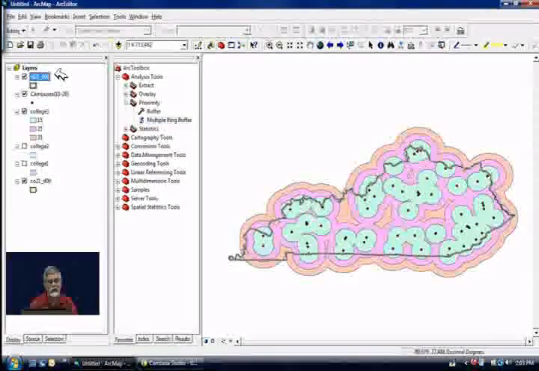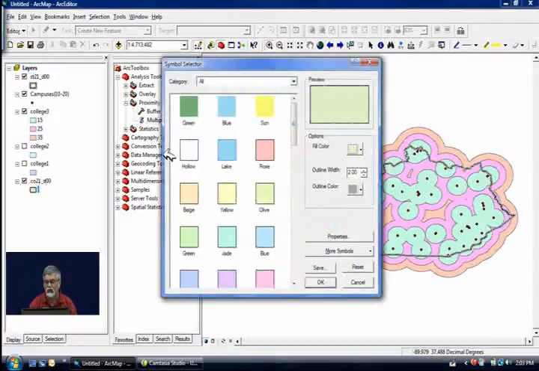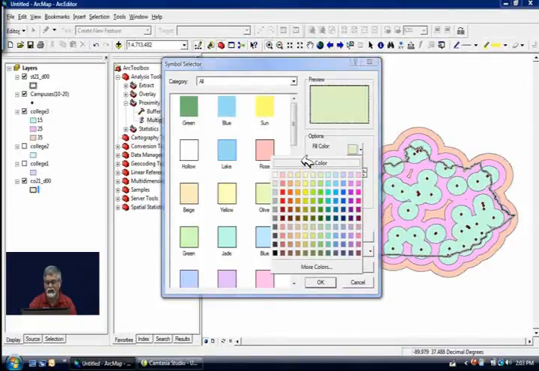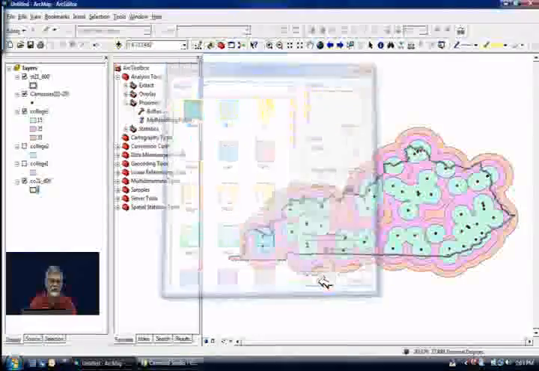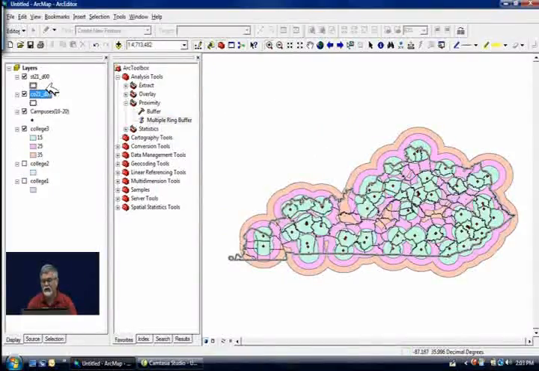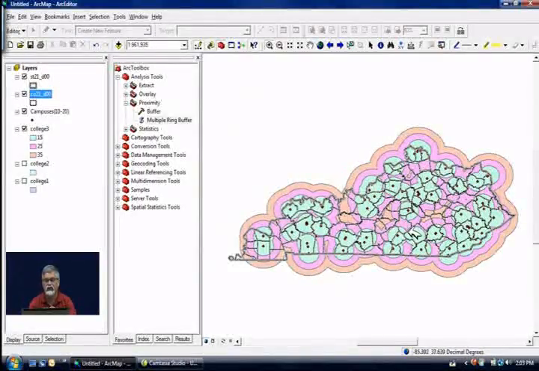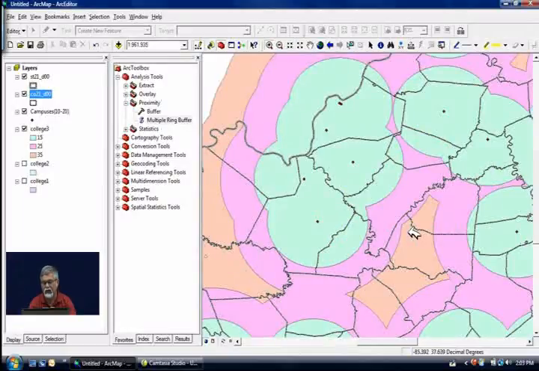Well, that's the state boundary. I've got to first make the county boundary have no color before I can move it up, or else it'll lay on top of everything. So there we go. Give it no color. I'm going to move it up underneath the state boundary there. And now you can see the county boundaries. If I zoom in just a little bit, you can see the county boundaries. You can see the buffer results. You can see the state boundary. And now you have some details that you can work off of. So this is how you do buffering.